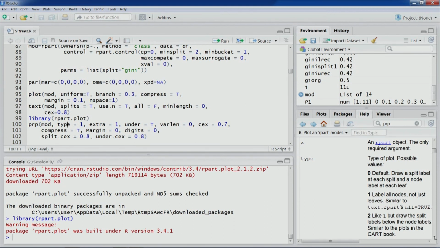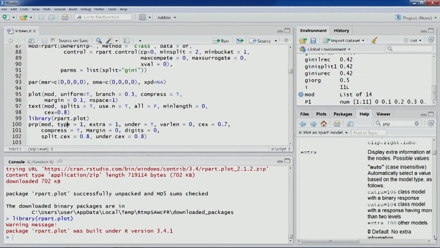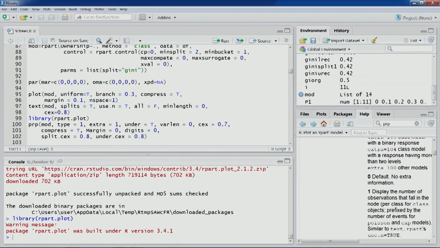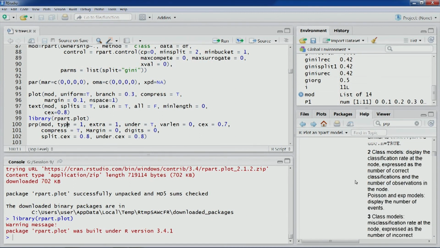Now the next argument is extra. The value that we have given is 1. So let's look at what it means. When the extra value is 1, then display the number of observations that fall in the node. That split of observations to each of the classes is going to be displayed. That is the extra information that is going to be displayed. Had we opted for extra 0, then no such information would have been displayed. There are many other extra options that you can look at in your own time.